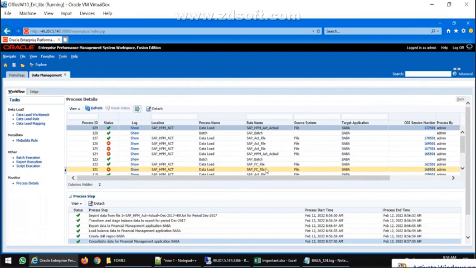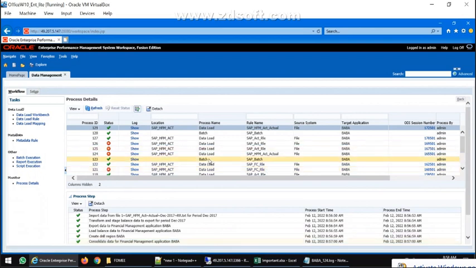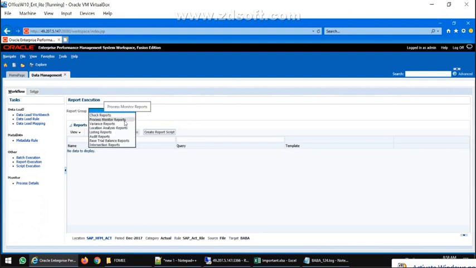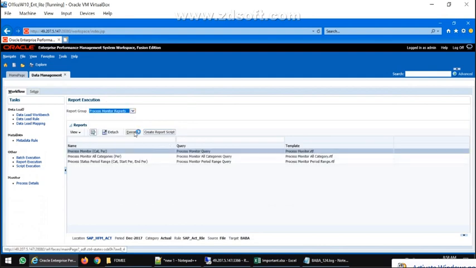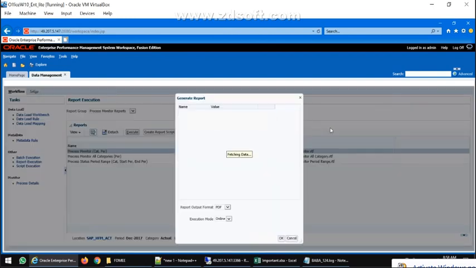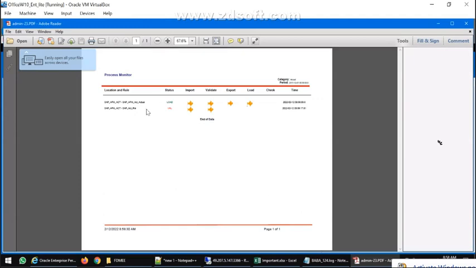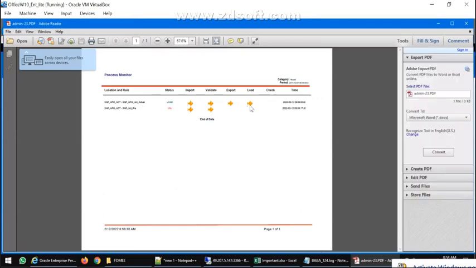This is called data management batch creation. Then what are these reports? Always you can check, whenever you see process monitor reports, check reports. Process monitor reports means, execute, and automatically it will generate a PDF of whatever data is loaded for that month. It will tell you. See, open. See, SAP data is loaded for this one. Load is completed. Likewise, it will clearly show you what it has done. Clear?